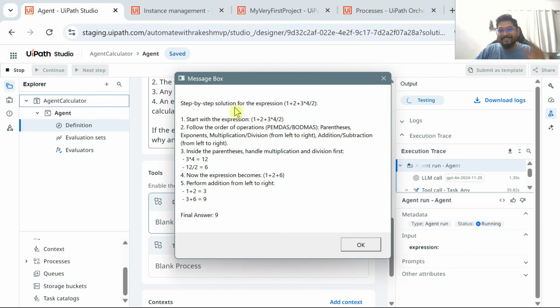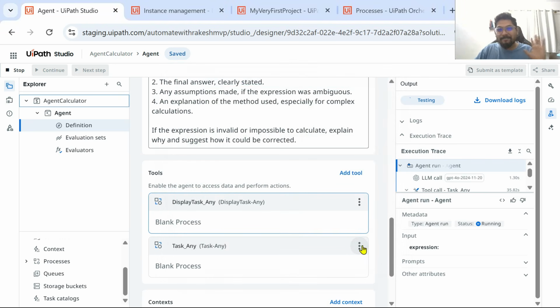Okay, you see the step-by-step solution for the expression. 1 plus 2 is 2. Start with this. So the final answer is 9. And it has explained the steps. So this is what I want. Okay, now I got it. Now my agent is built.